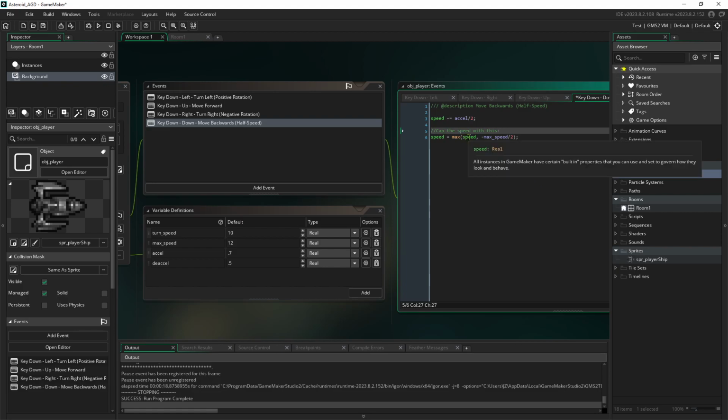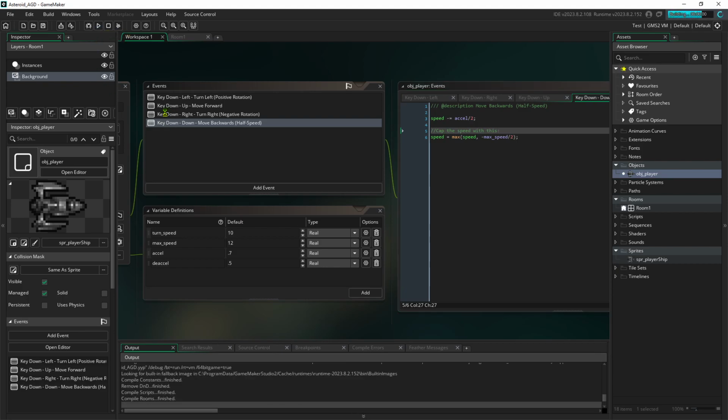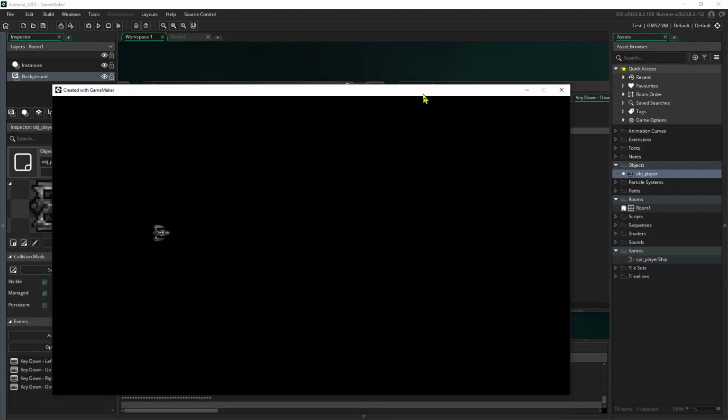So if speed is, let's say, negative 20 and our max speed is 12, and negative 12 divided by 2 is negative 6, it'll choose the larger of the two, negative 6 versus negative 20. So it'll set us to this max speed. We can play test that to make sure that this works.